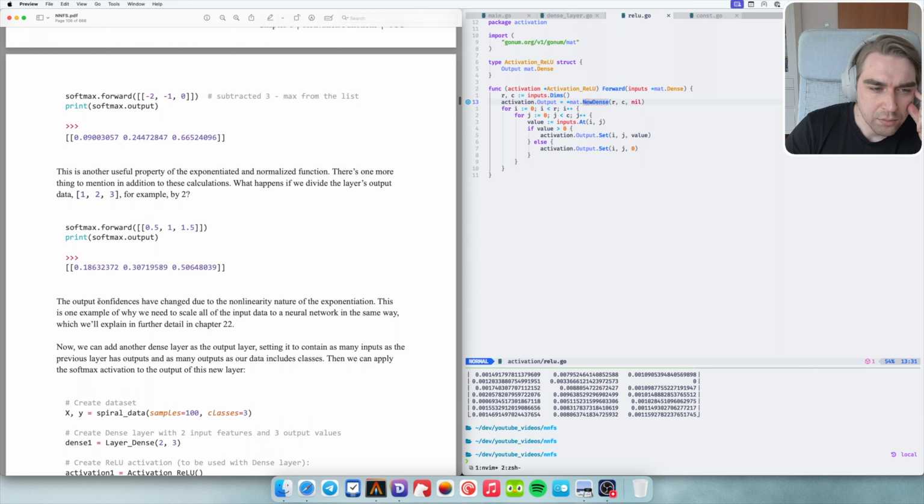The output confidences have changed due to the non-linear nature of the exponential function.